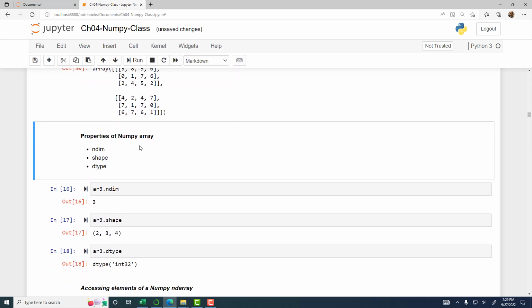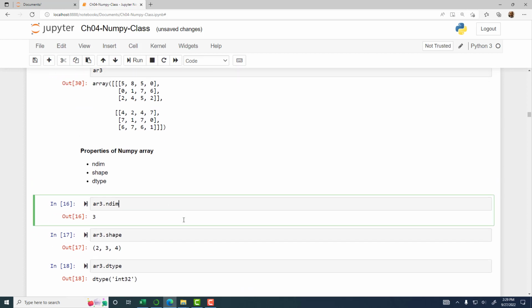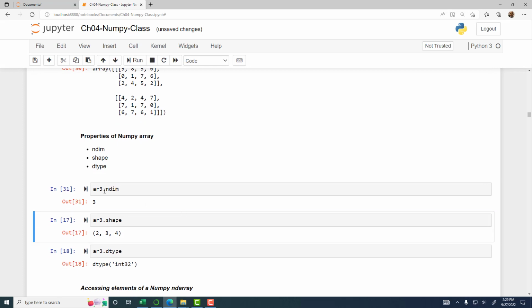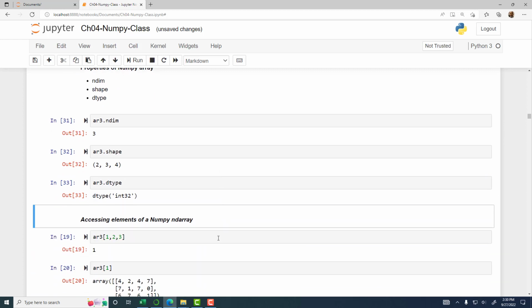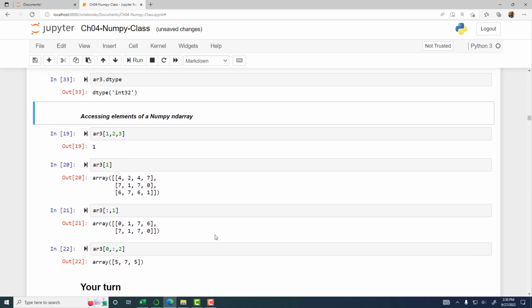Now the properties of NumPy arrays are ndim, shape, and dtype. So if you take AR3 and look for ndim, number of dimensions, it gives you 3. If you ask for shape, it will give you the number of elements in each dimension. And then data type, dtype, will give you the data type.